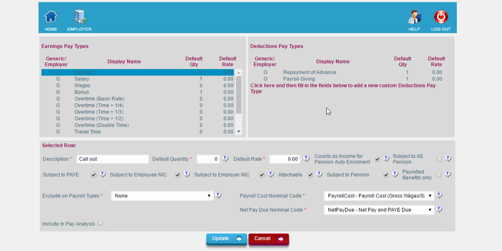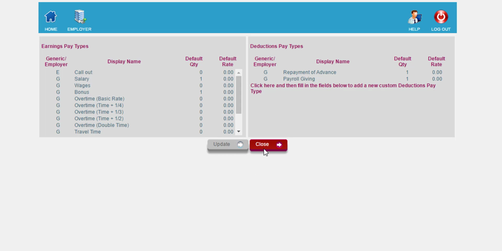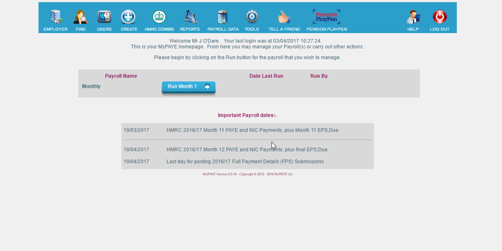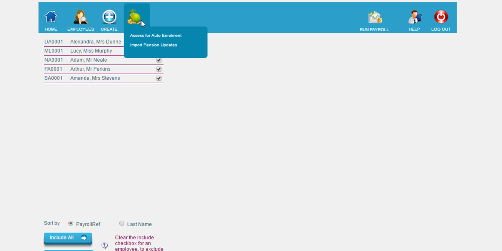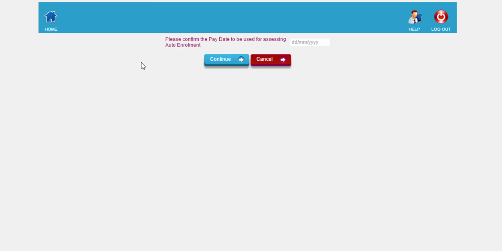The display will appear. You can see the subject to auto-enrolment pension here. This will need to be ticked if it is a code that you expect your employee to pay pension on. Click on Update and then close. That completes the setup of the pension scheme. Now if you open the month you are next due to run, you will see that you have a new pensions icon. Click on this icon and assess for auto-enrolment.